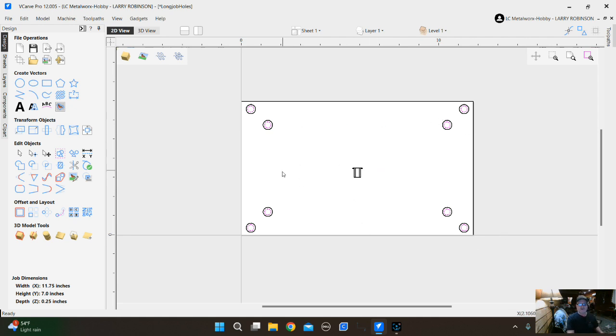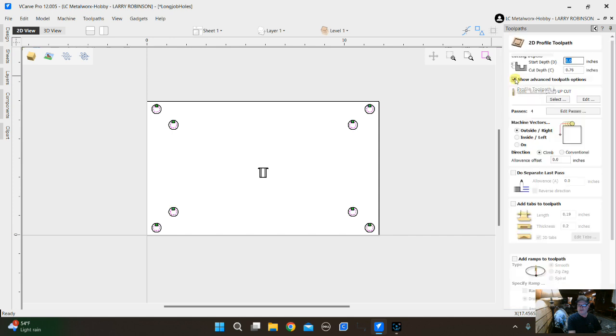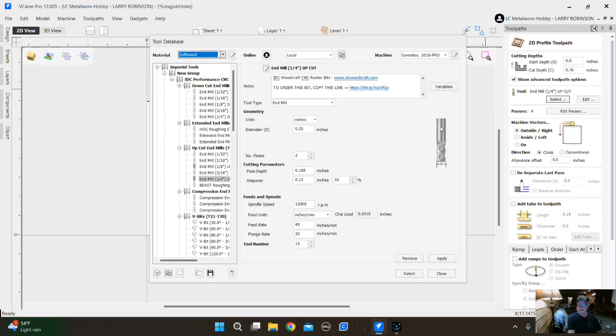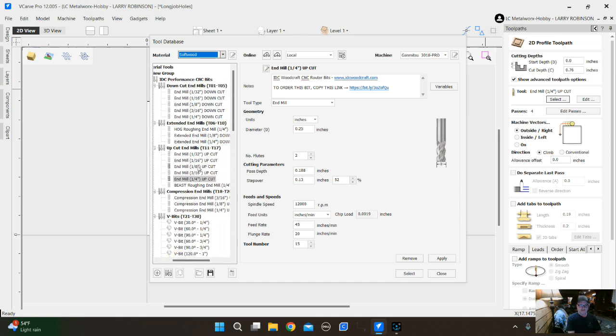So first we're going to drill all of these holes. So let's go over here, and like we did before, we'll just do a profile tool path, and we're going to use the 1/8 end mill that I like to use. Doesn't matter which one you really pick. And that's just fine right there.